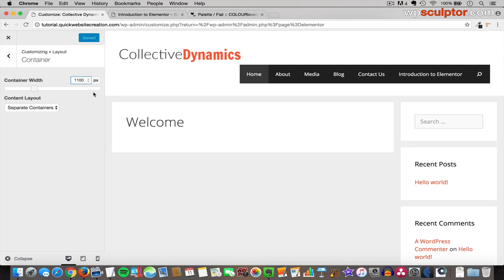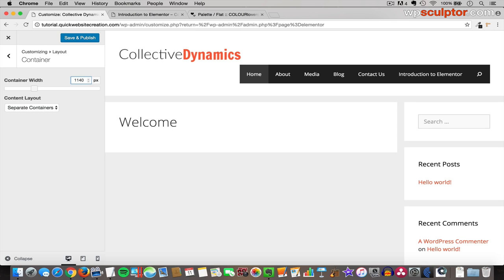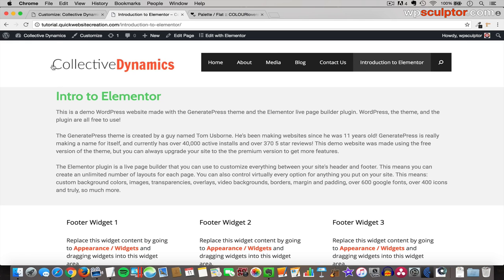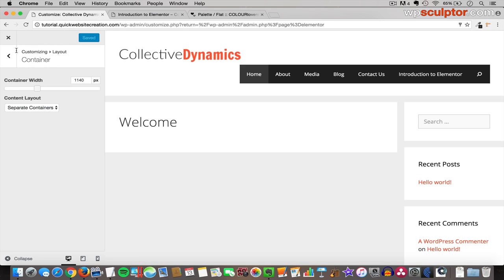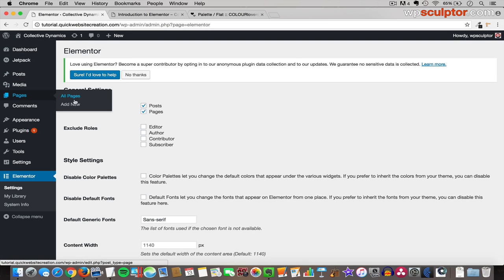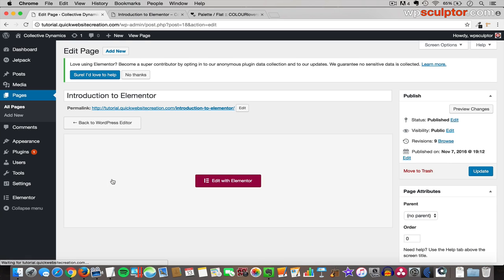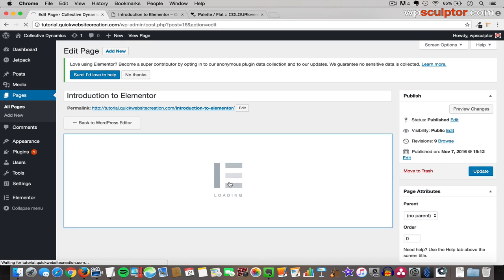So we're going to type in 1140, and let's go ahead and click on Save and Publish. And now when we view the front end of the site, and as soon as I refresh, you're going to notice that the logo is going to be a little further out, and it's going to be more in line with our content. Just like that. So let's go back, and we're going to go over a few more section settings. So I'm going to exit out of our theme options here. And we'll go back to Pages and click on All Pages. And we're going to open up the Introduction to Elementor page again. And we'll click on Edit with Elementor to pull up the Elementor page builder.